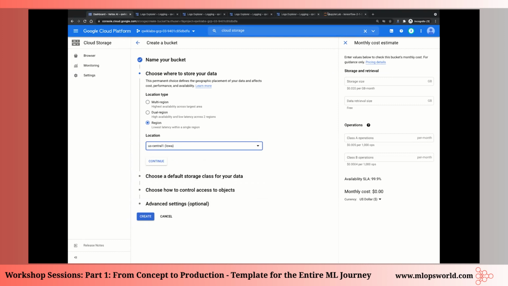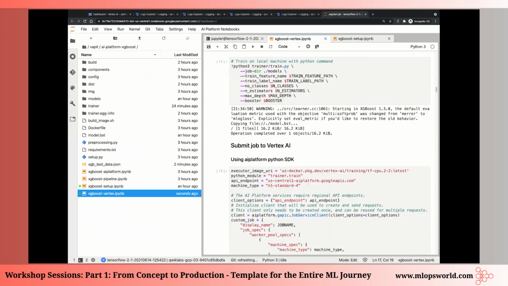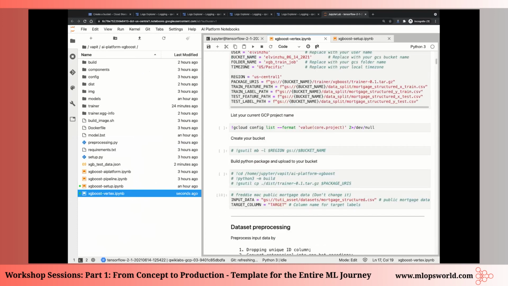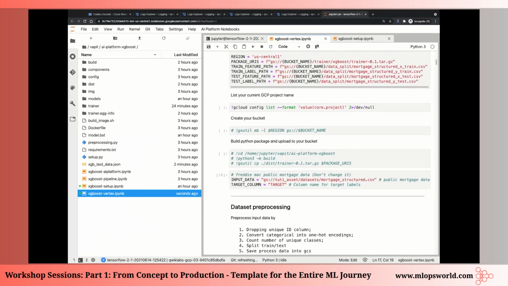Another way of doing it is to go back to the previous cell. There's one cell with gsutil, a cloud storage utility function, and mb means make bucket, and -l is the region, here US Central 1. You give it a bucket name, and it will create a bucket for you in US Central 1 as well. So just make sure it's regional, not multi-region.